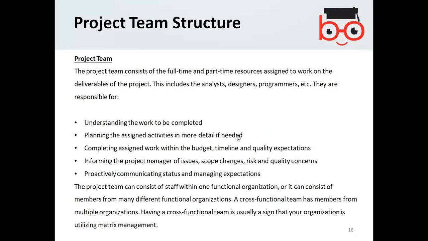The next point is completing assigned work within the budget, time, and quality expectations, informing the project manager of issues, scope changes, risk, and quality concerns, proactively communicating status and managing expectations. Therefore, the project team can consist of staff within one functional organization, or it can consist of many people that we discussed earlier.